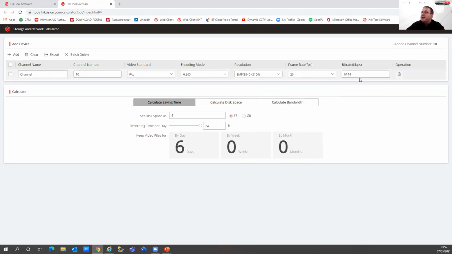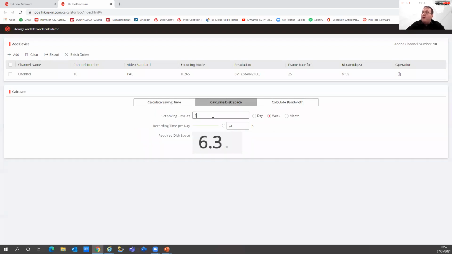So if we drop that down to 20 frames a second, it reduces the recommended bitrate that we need for each camera. But if we set that to 25 frames per second, and you can see we can either put in the amount of storage. So if we put in an 8 terabyte hard drive, we'd be able to get 9 days of recording. A lot of people generally use, especially for storage, a standard of 31 days of recorded footage on a system.